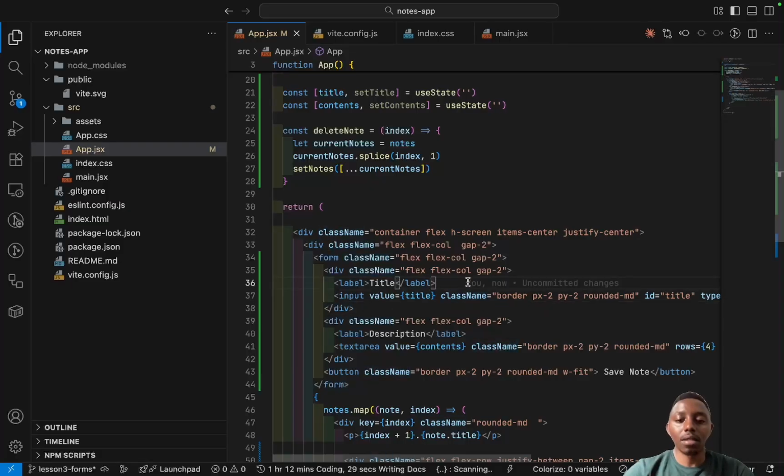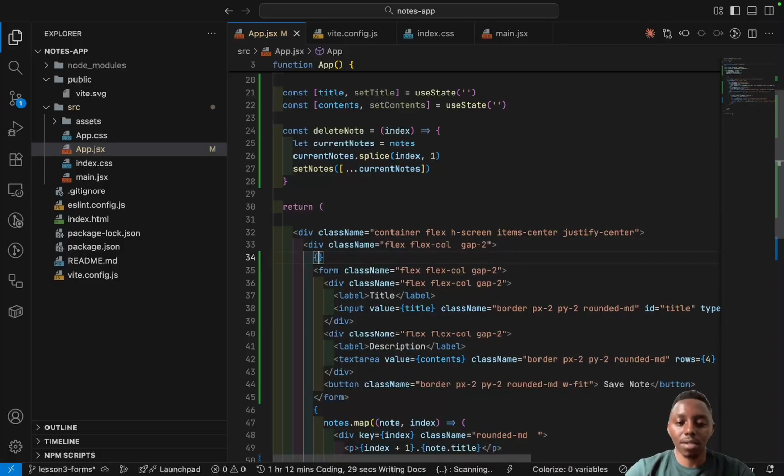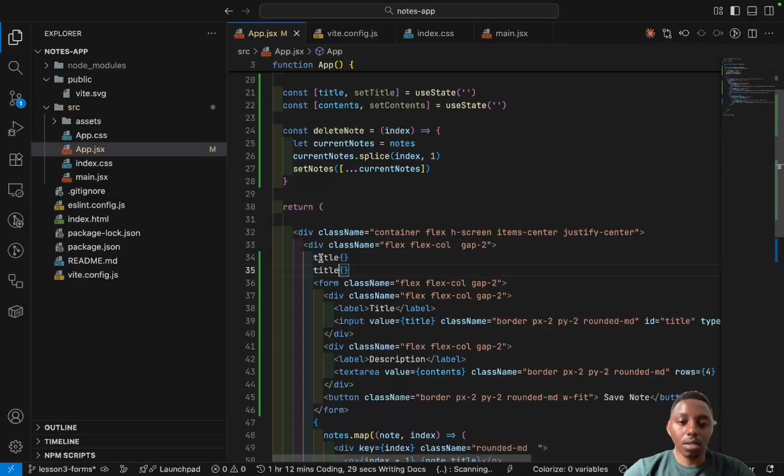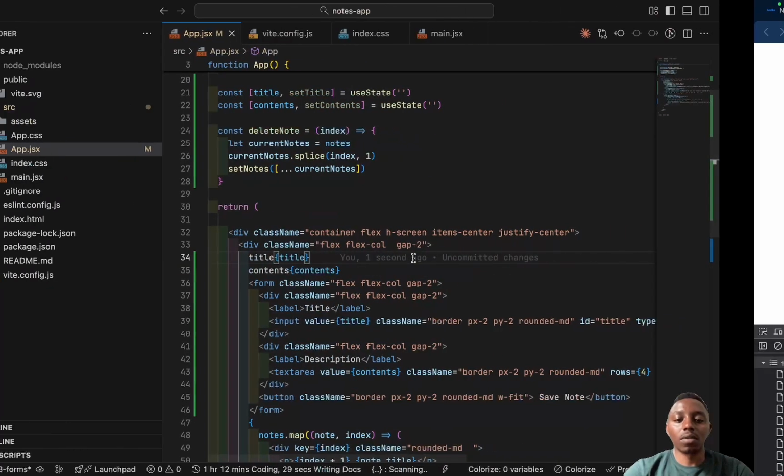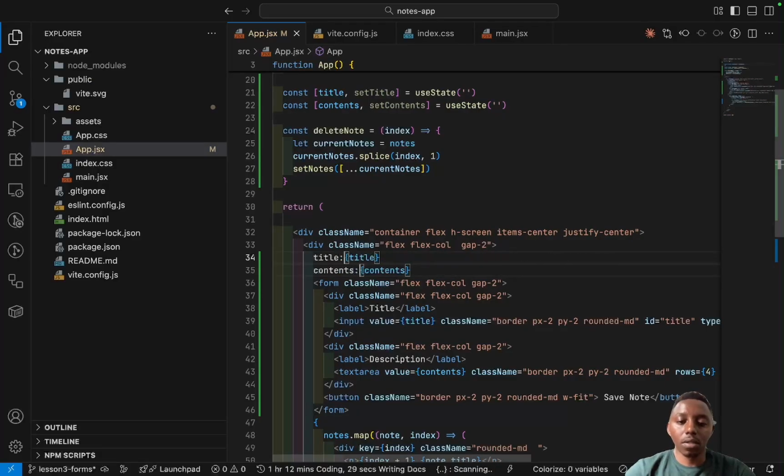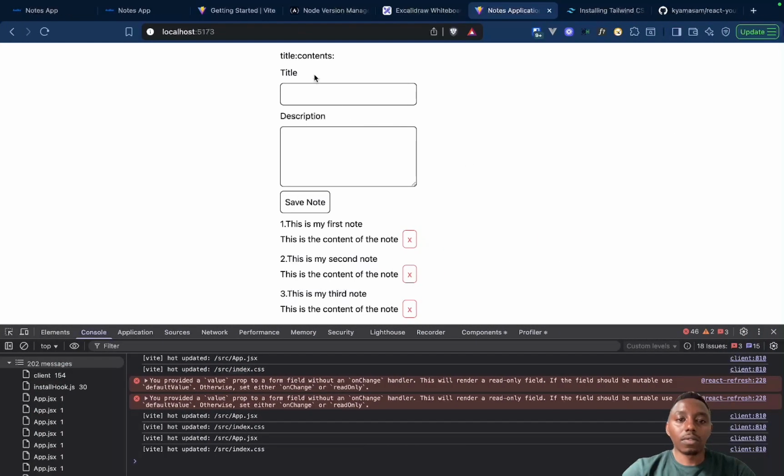Then the second thing, I just want to display whatever is on those values somewhere, so that it's just easier for us to show it. So I'll say title, and then I'll put in contents, then I'll just copy these two, title and contents. You can have multiple cursors by using option and clicking on the sections where you want to put in the cursors. So right now there's nothing, and you will notice as you type, you actually can't type, and the reason for that is this error that you're seeing here.